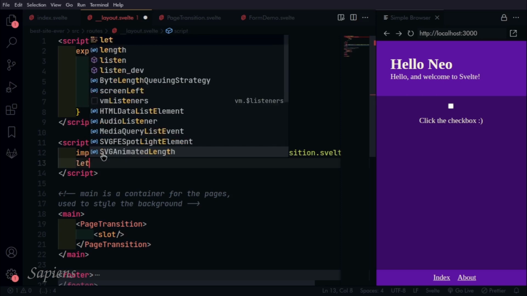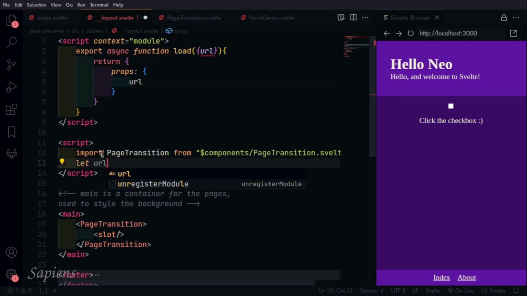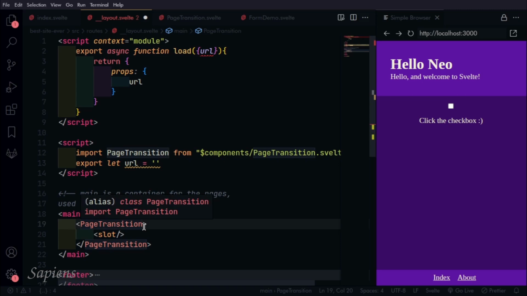On the normal script tag, we make that URL variable and export it. Finally, we use it as a prop on the page transition. As the property and value are the same, we type it only once.